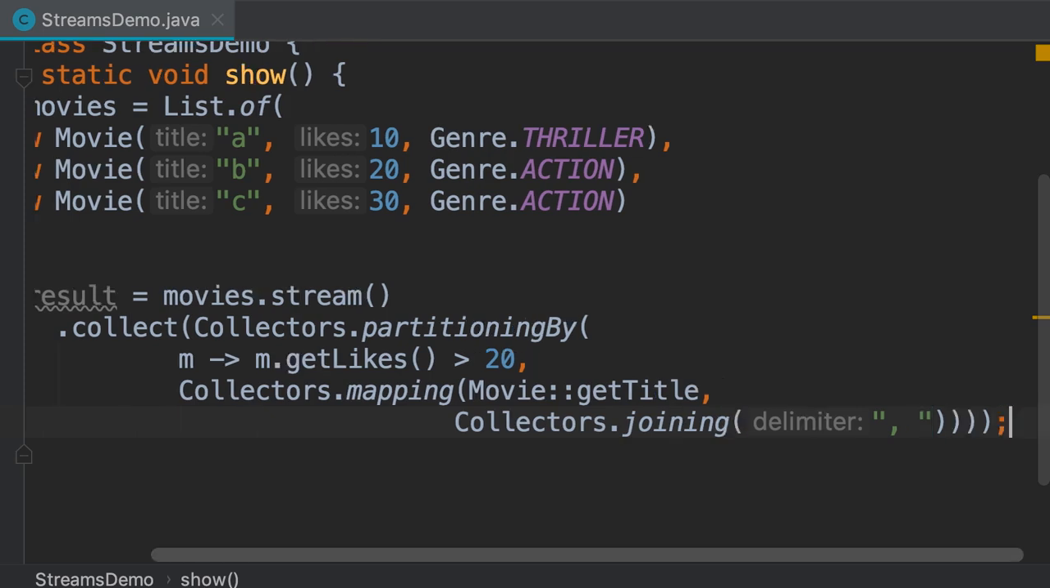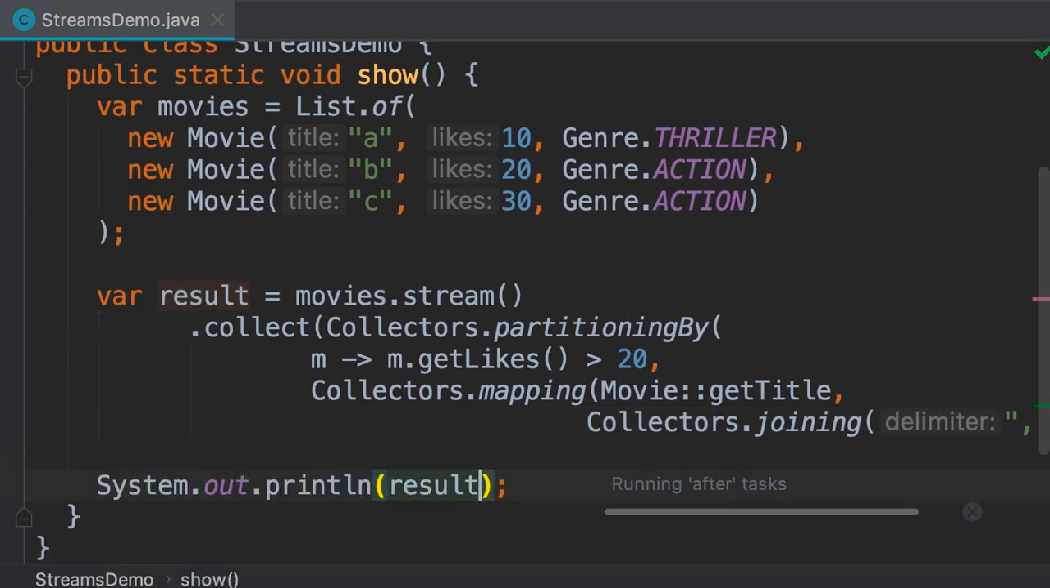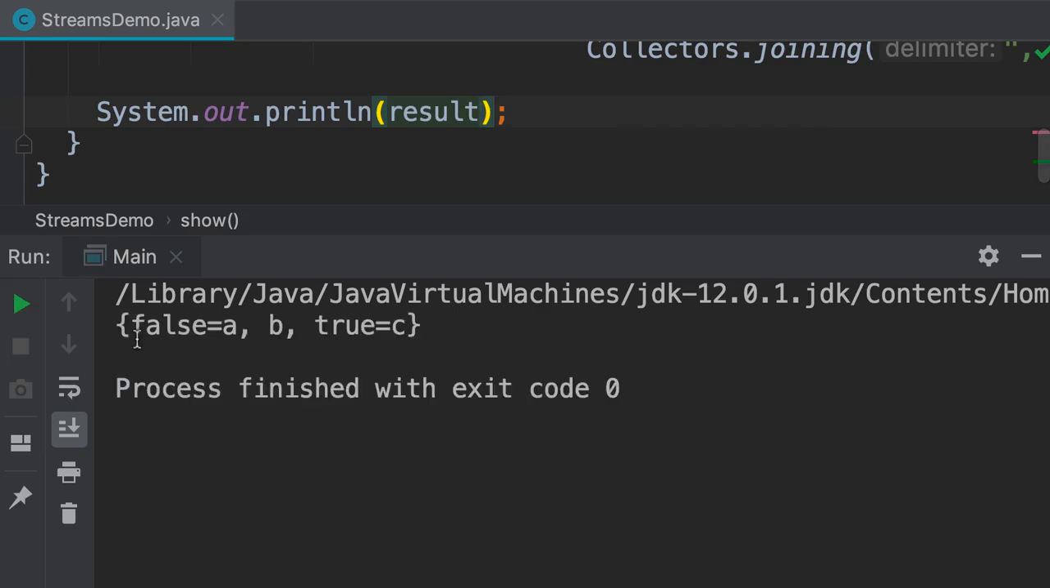That's the end result. Now let's print the result and run the program. So in the false category, that is movies with fewer than 20 likes, we have these two movies. And in the true category, we have this other movie.